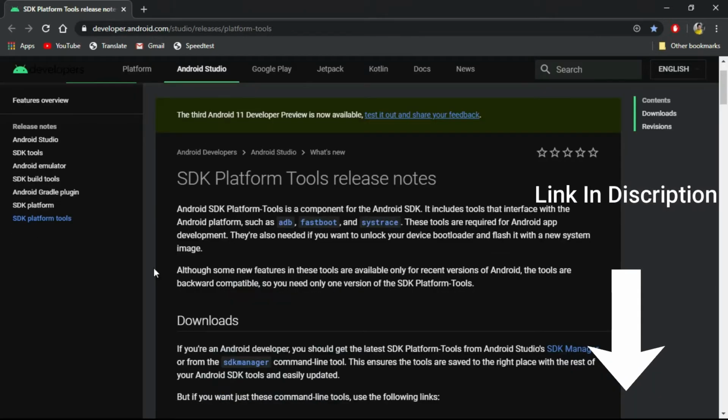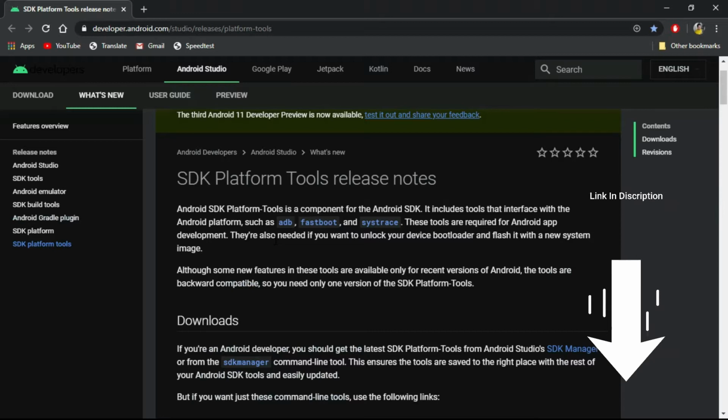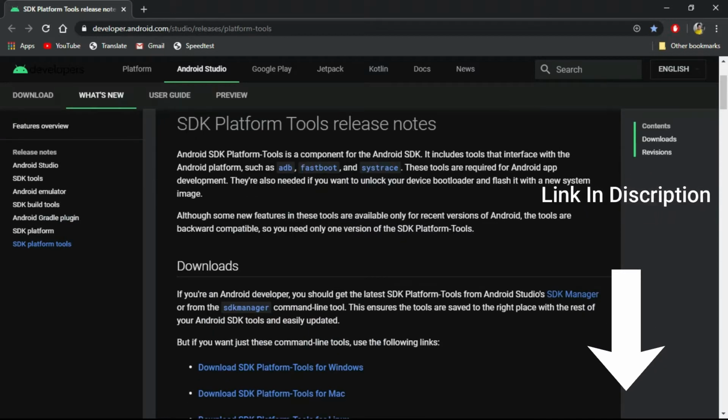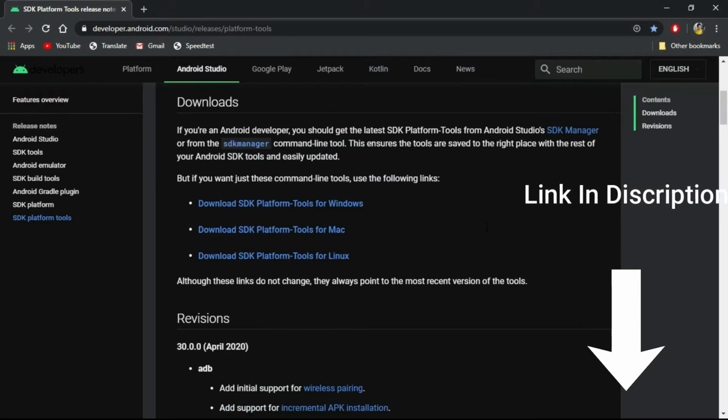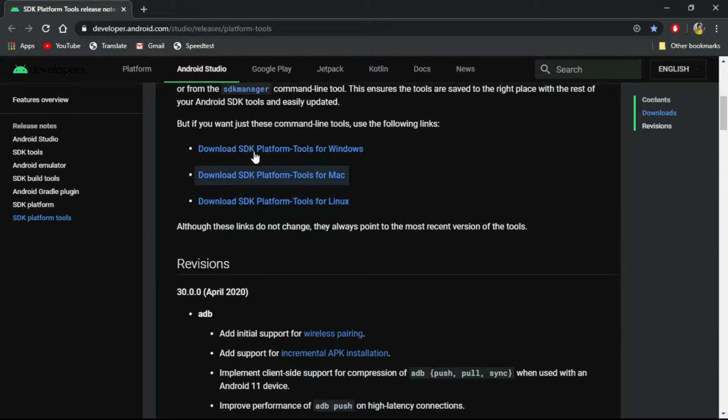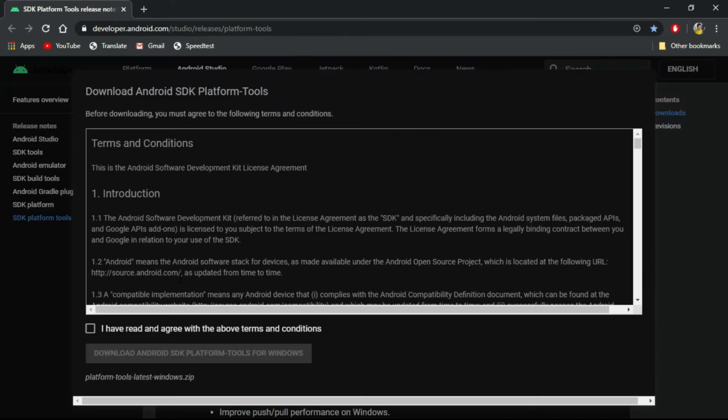This is the official website for downloading ADB and Fastboot SDK platform tools. This will be linked in the description below. Click on download SDK platform tools for Windows. Click on agree. Click on download. This will start downloading the latest version of ADB and Fastboot for your computer. I am not downloading it because mine is already downloaded.